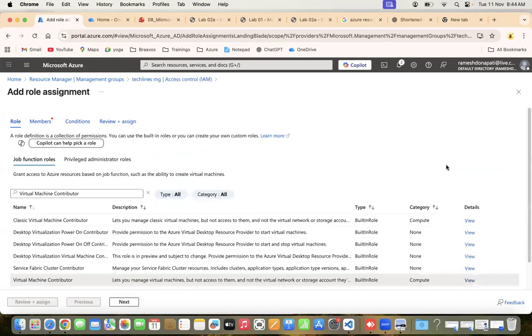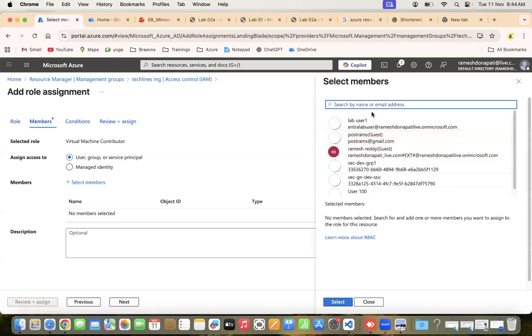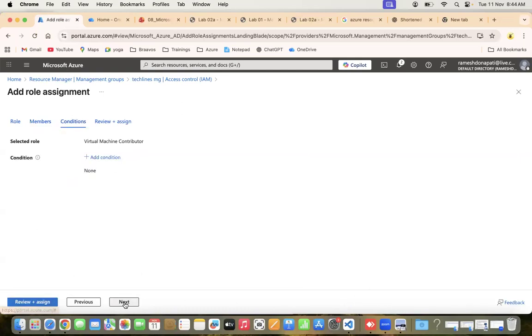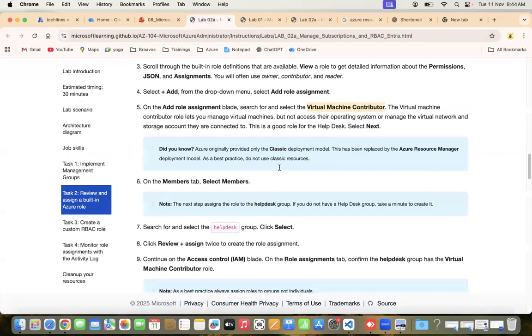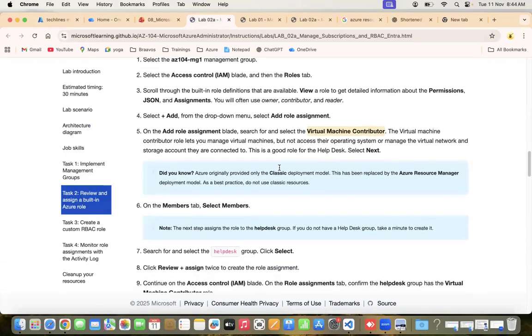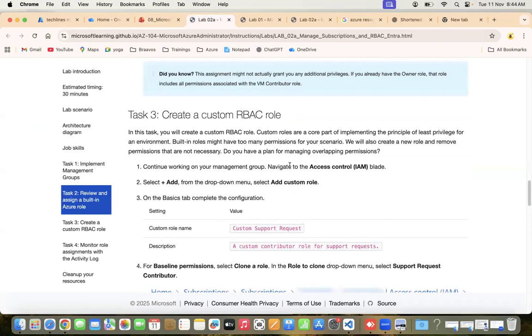Okay, then I will click on next, select members. I will add the group, SSO group. I've selected the group. Review and assign. So this is about the second task, what we have done just now.